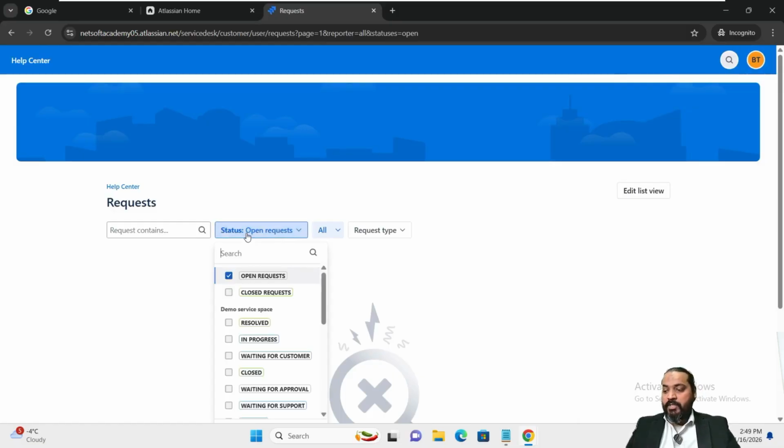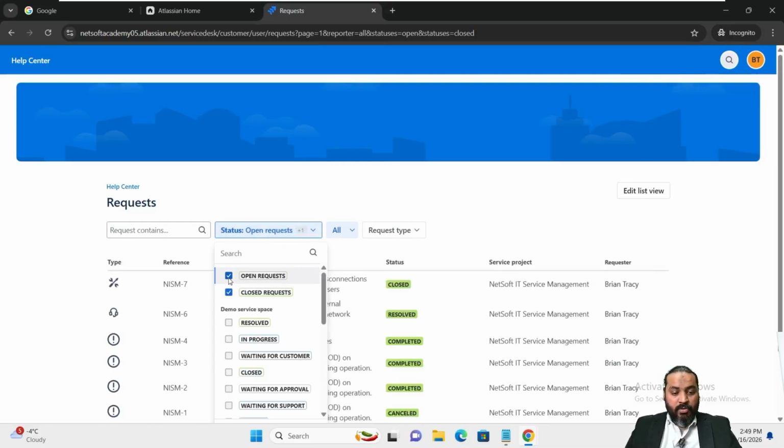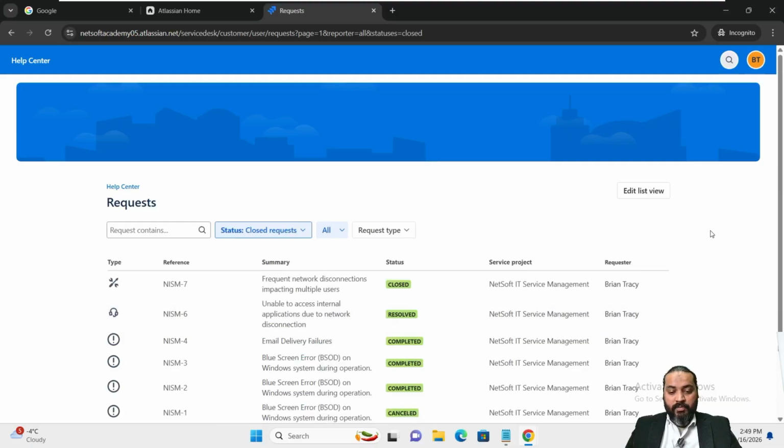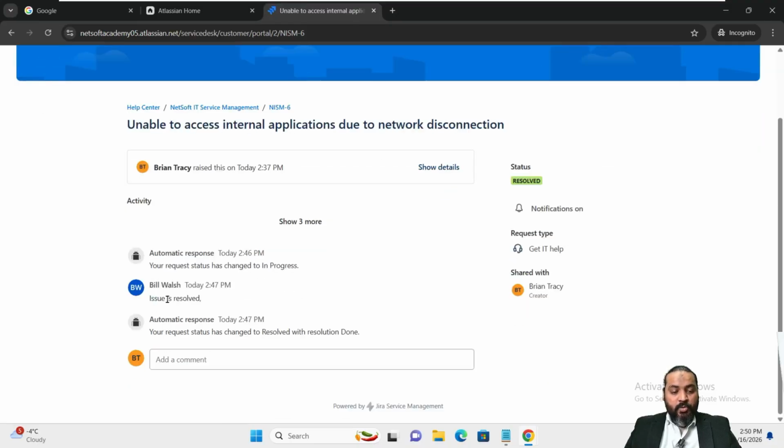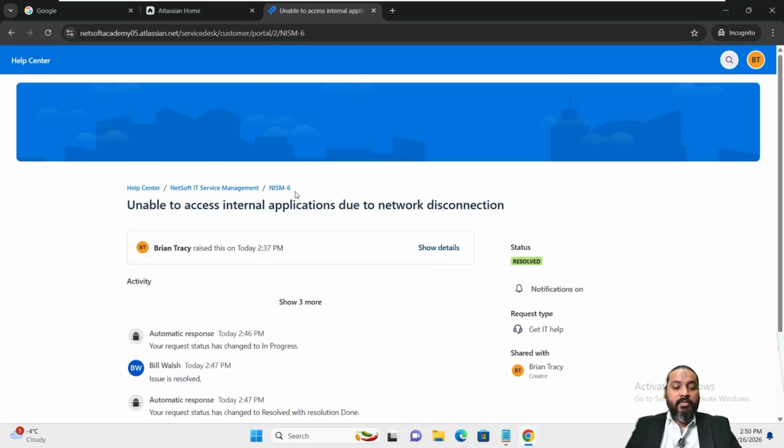Let's change the filter from the menu over here. Click on Closed and check Open. This is the one that we have. Unable to access internal application due to network disconnection. Issue is resolved. We have this resolved. With this, we have completed scenario number 4.